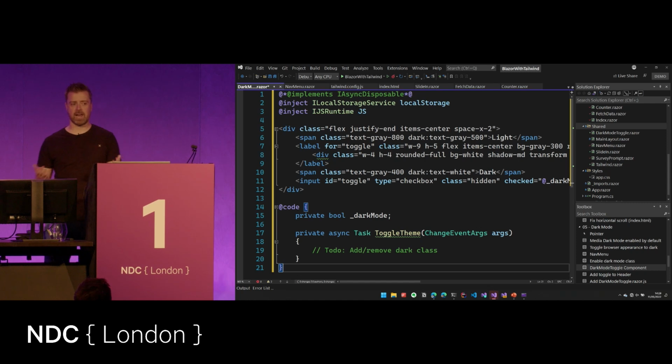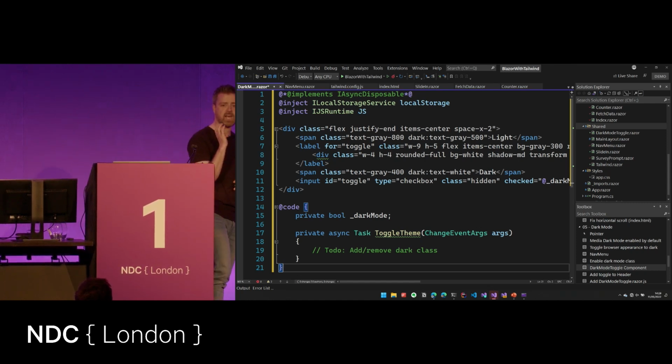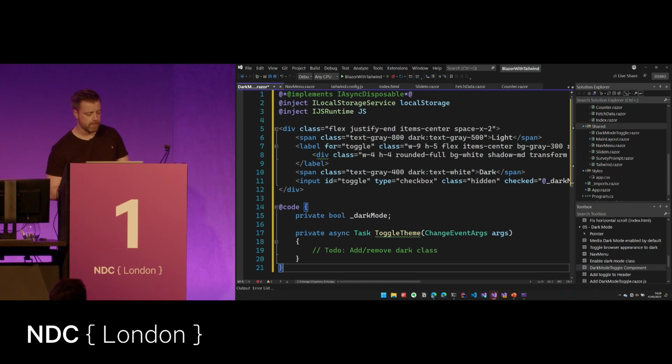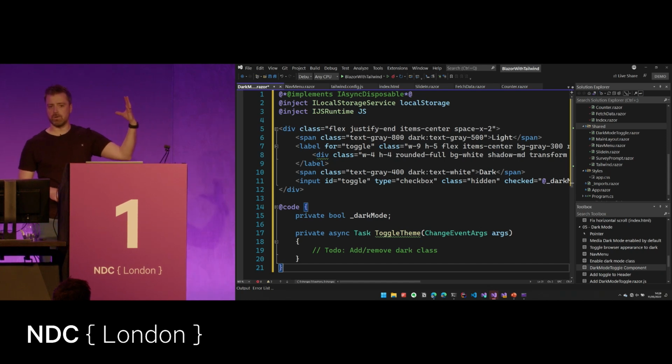Unfortunately, this time around, I am going to have to use some JavaScript. There's nothing I can actually do about this. I just can't manipulate that HTML element from Blazor. It doesn't have any sight or control of that. So I'm going to do that with some JavaScript. The local storage thing we'll talk about in a minute. After that, we've got the div, which is actually the thing that's going to render our little toggle switch.